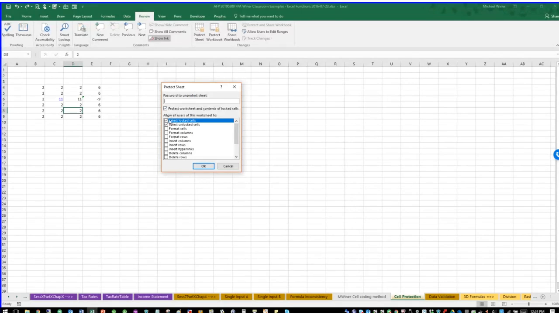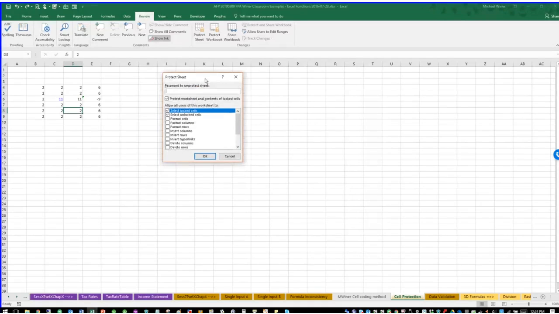Okay, then there's some other options, and these are interesting. You can customize what's actually protected. Normally, I just do the two that are pre-selected. Basically, it allows you to select locked cells. If you take this off, then they can't even click on cells that are locked. If you leave it on, they can click it. This one is select unlocked cells.